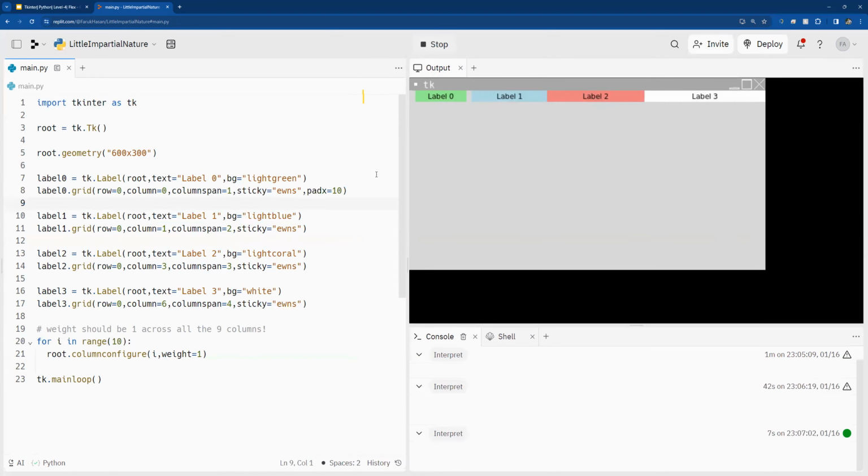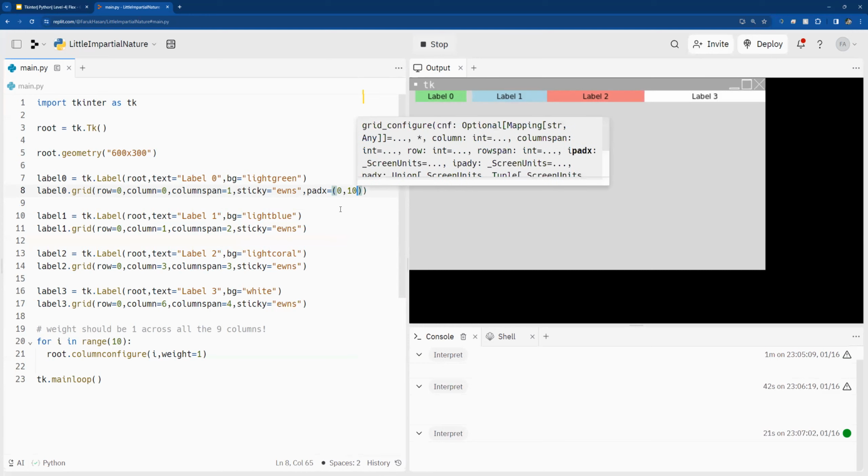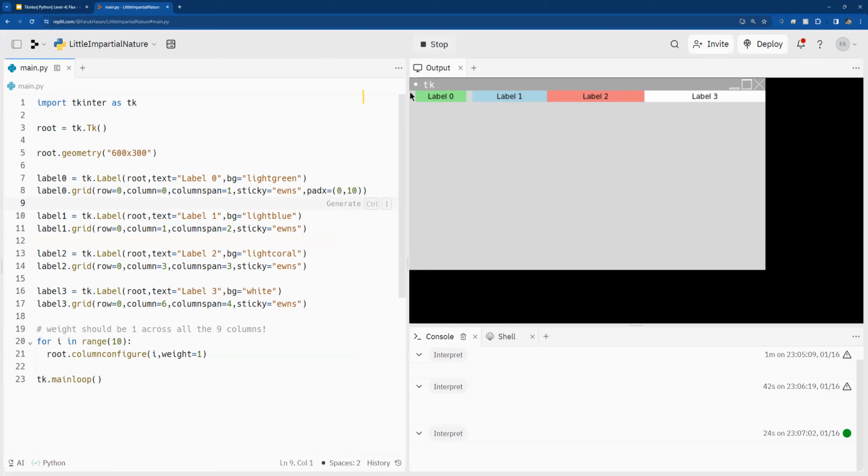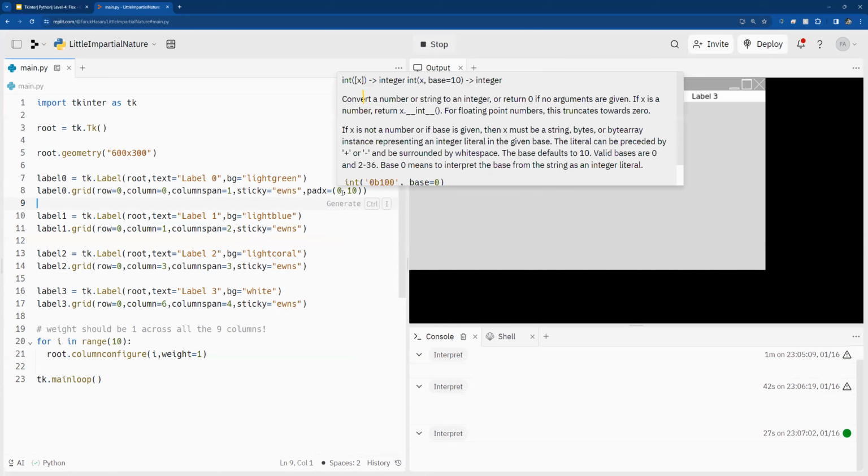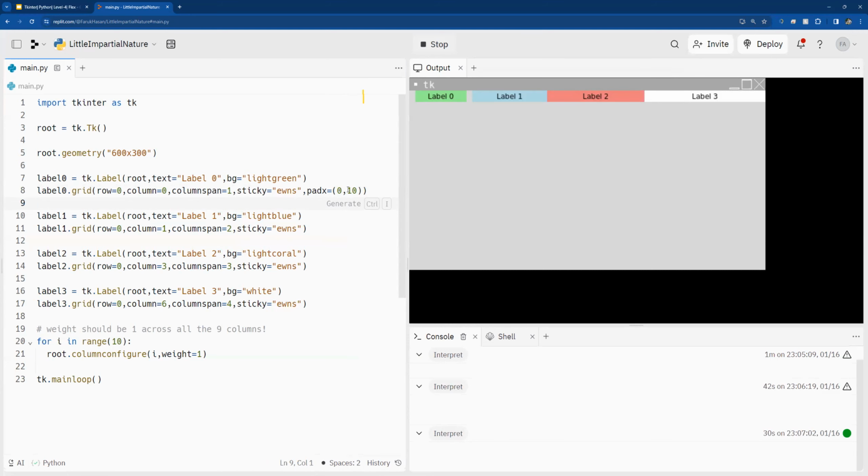Another thing we can do: you can say, okay, I don't want to have a space on the right side, but I want to have the space on the left side. So what you can do is you can actually have two values here. So pad x, you can say 0, comma, 10. That means you will still start at the beginning. There will be no pad x on the left side, but on the right side, you will have 10 pixels. So you can also customize that. Let's run this and you can see it here. Label 0 starts from the beginning of your window, but then it adds 10 pixels of space between label 0 and label 1.